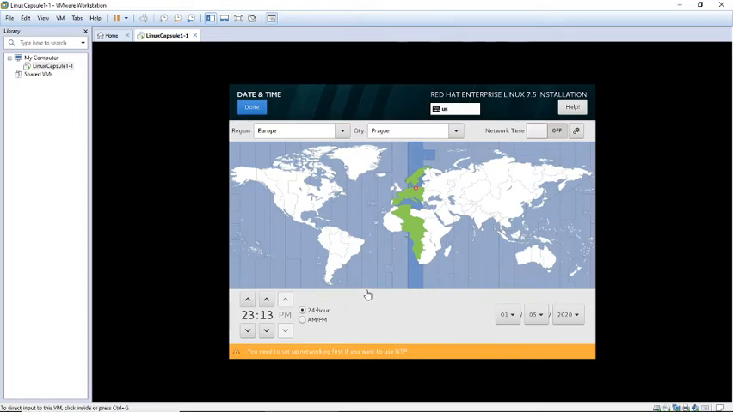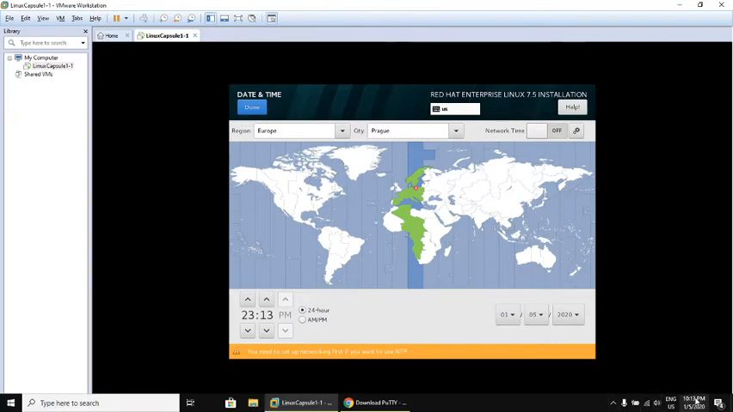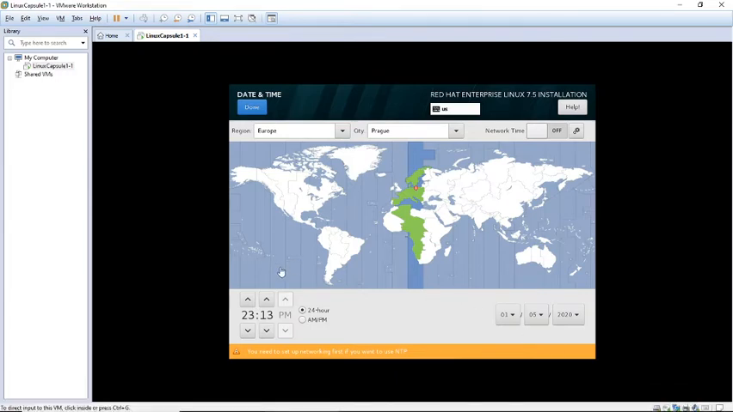Press Ctrl plus Alt to go back to your Windows machine and check the time. So as you can see, the time is 10:13. So we will go back by 1 hour. Skip network time at this step. Click Done when you are finished.